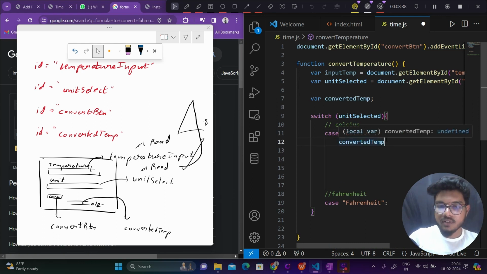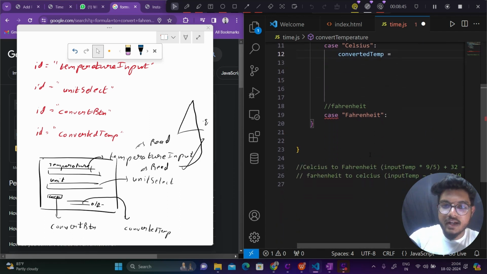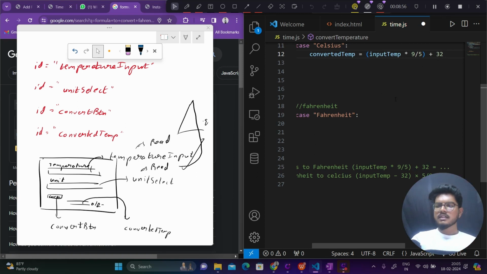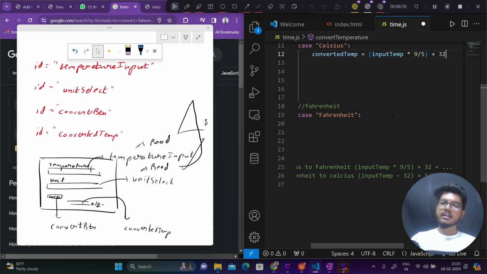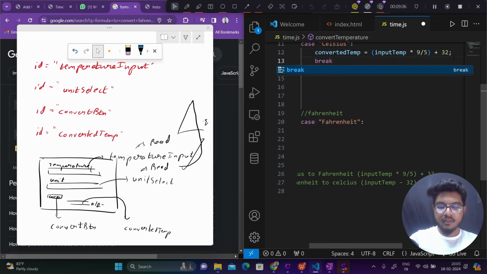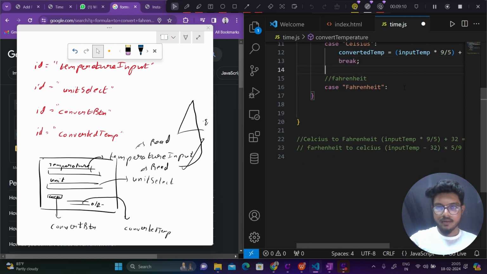Celsius case, converted temp equals what is to be presented there? The formula which we have taken from Google. What is it for converting from Celsius to Fahrenheit? It is input temp into 9 by 5 plus 32. Copy paste. Or else there is another formula, or even this would work fine. Okay, let's keep it as of now. After this, we have to write break, right? Let's remove the extra line. Okay, we have to write break.